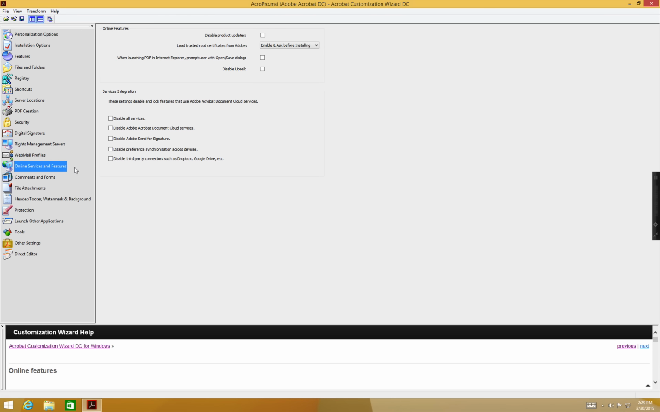Online Services and Features panel. This has changed drastically since our last version. The first section is Online Features, and you can disable product updates here. You can load trusted root certificates from Adobe, and you can either ask or enable and install silently, or you can disable that. You can also set up a prompt for the user to open save when using Internet Explorer by checking here. You can also disable the upsell message that may occur.